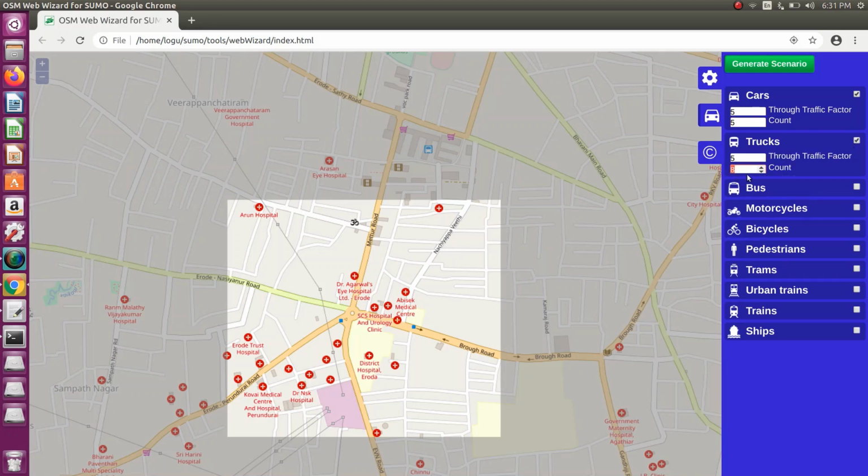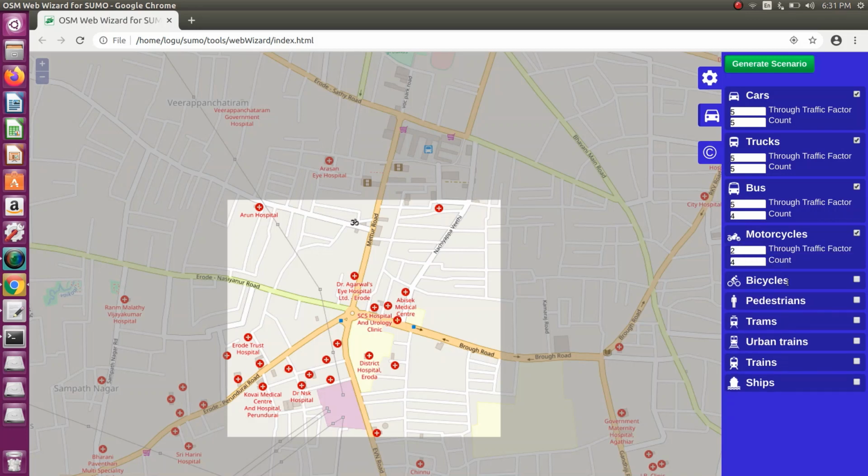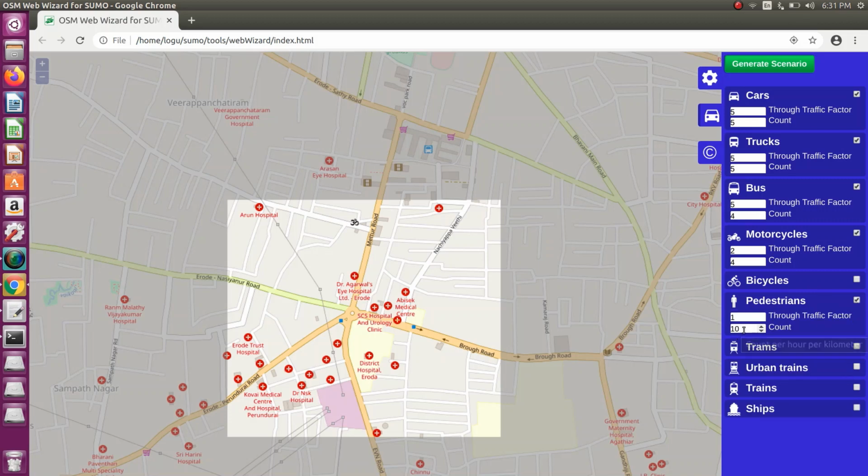It is 8. I am going to change same as it is 5. Then bus I am going to use 4. Then motorcycle I am going to use 4. Okay, and also I am going to use some pedestrians. So 10 pedestrians. Okay, so like that way you can choose your vehicles: car, trucks, bus, motorcycle, bicycle, pedestrians. If you want to use bicycle, you can enable. Okay, so like that, you can choose.